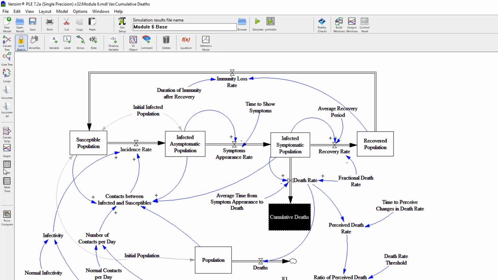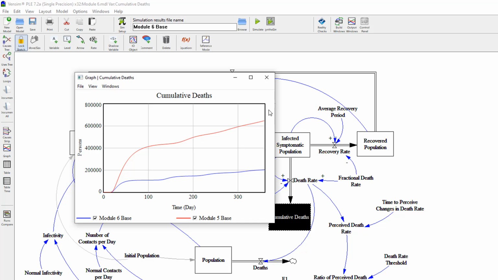Now let's take a look at the cumulative death. We will end up with a much smaller number of deaths in module 6.